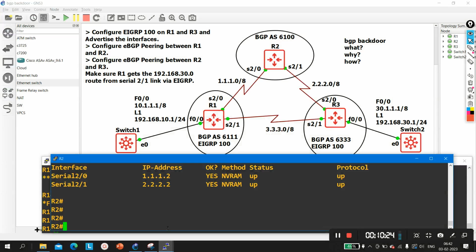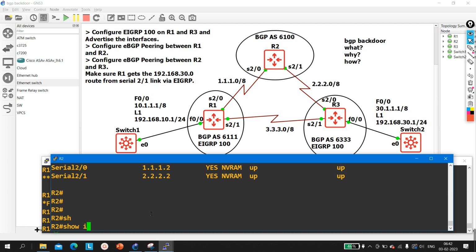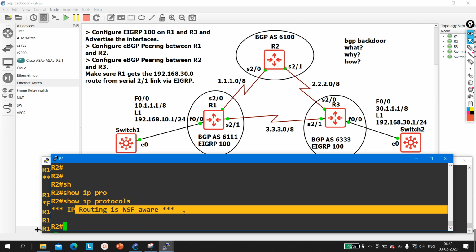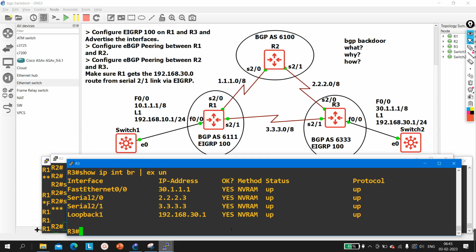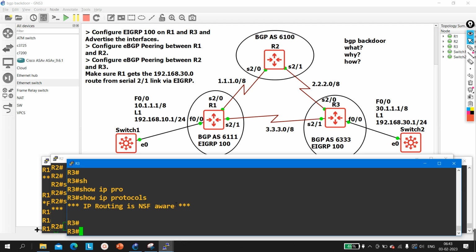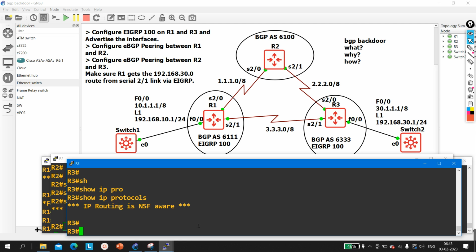Let me show you the IP configuration of router 2. On router 2 I have configured only 2 IP addresses, and there is no loopback on router 2. Let me check the IP protocol. There is no routing protocol running on this router. On router 3 also, let me verify. You can see these are the IP configurations of the router interfaces. Let me check the protocol. Here also you can see I am not running any protocol, but the IP configuration is done.